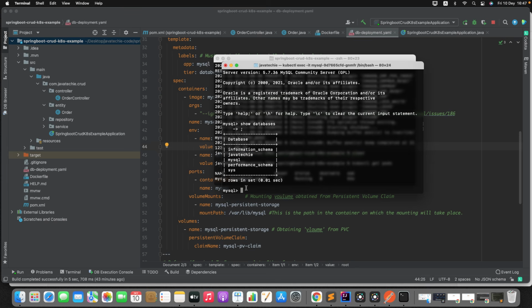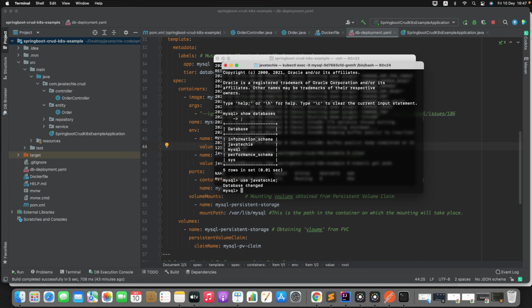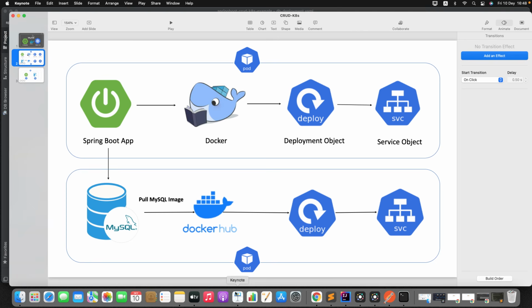Now I just need to use this particular database. Use JavaTechie. Fine. You can see your database changed. Now we verified that our MySQL instance is up and running. Now as per the presentation, the second segment is up and running. We can now start our Spring Boot application. We can deploy it to the Kubernetes cluster.